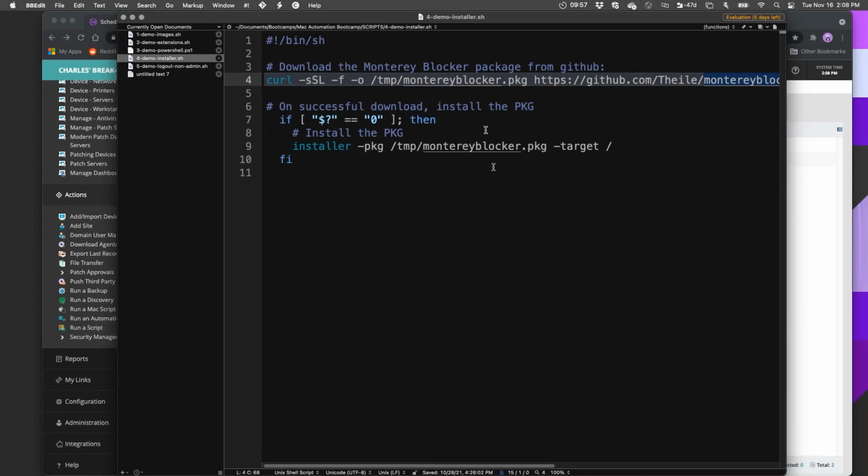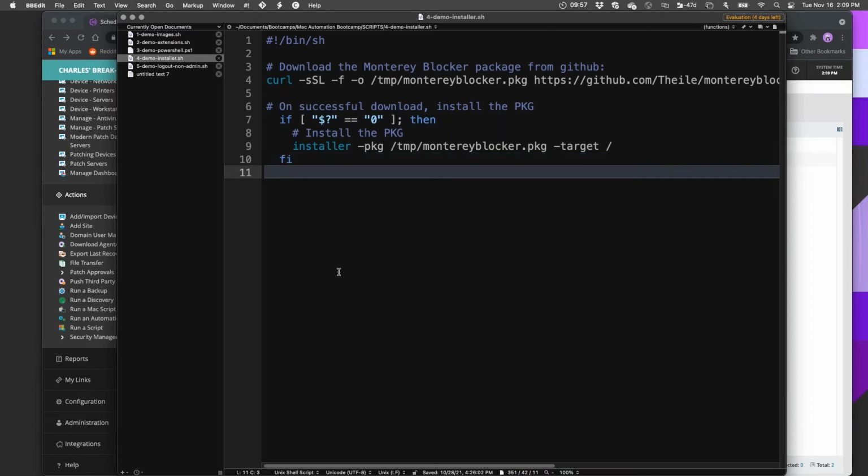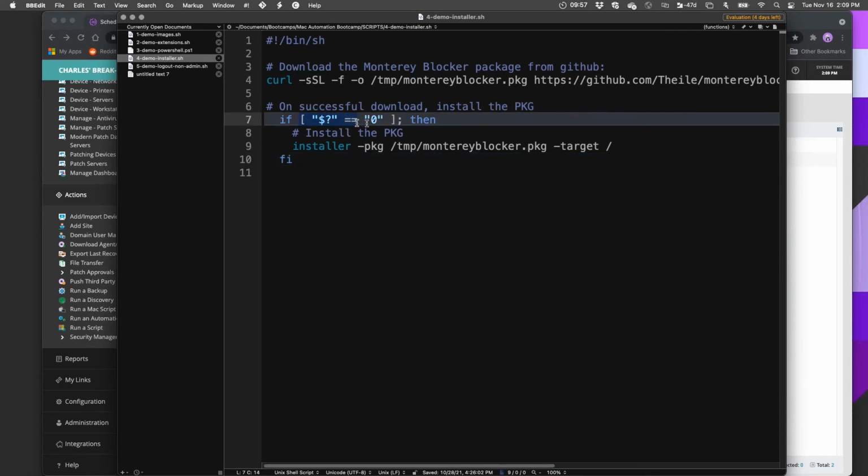So what this script itself does is download that package, and there's a little bit of logic here for error checking. So if whatever this is true, then it runs the installer. And if not, it just ends. What's here in between the brackets is looking for the exit code from the previous command. The previous command being curl here.